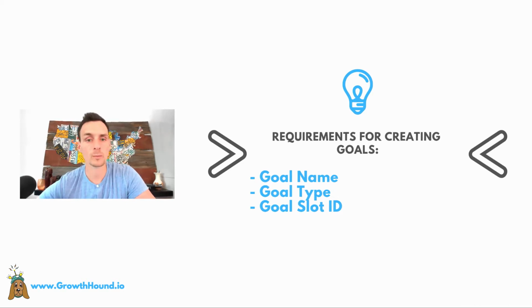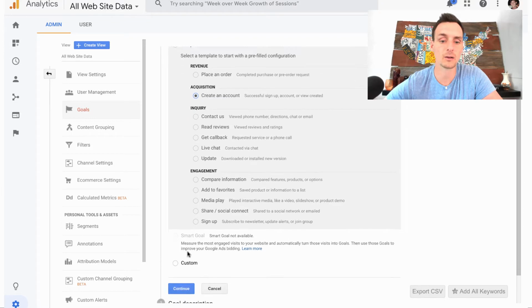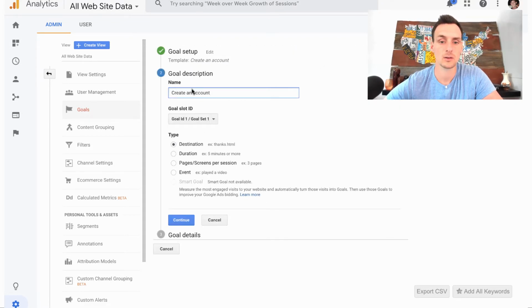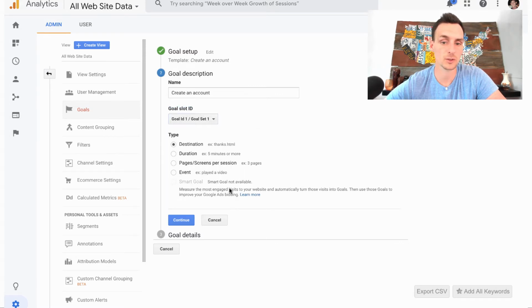But goals primarily are to help identify in analytics that users are achieving some certain outcome. There are only really 3 requirements to create a goal. You need to identify the type. So here, maybe we want to track who's creating an account on our site. We have to have a name, so create an account, and we have to have a goal ID. Google will assign this by default, and we just need to make sure that we keep track of what those individual things are. You're only allowed, I believe, up to 20 per view, maybe 20 per account.